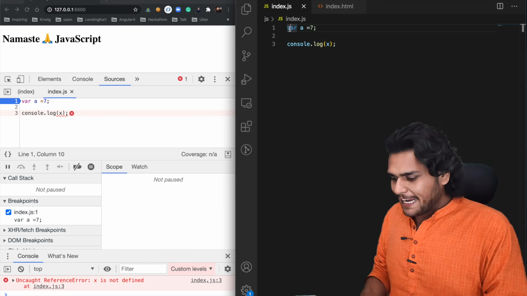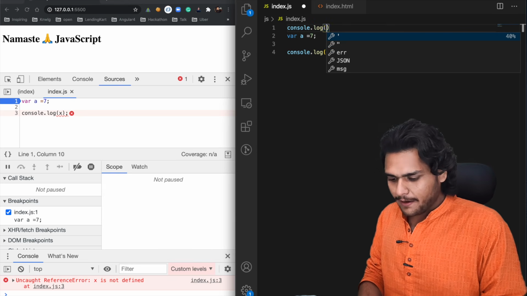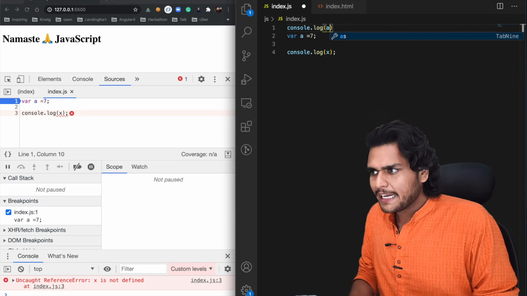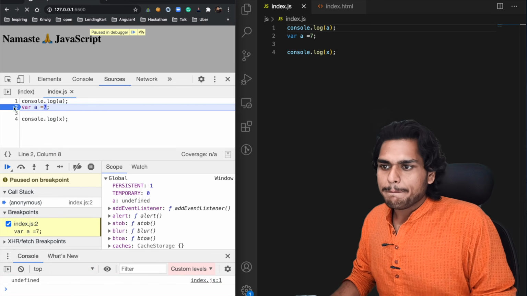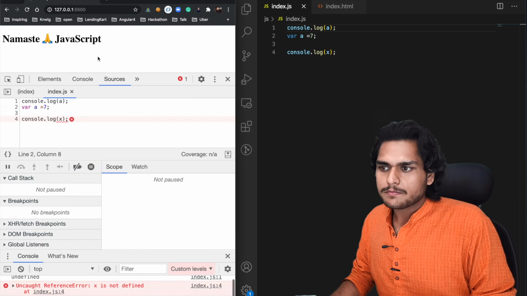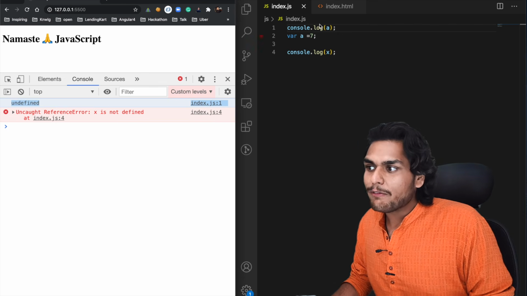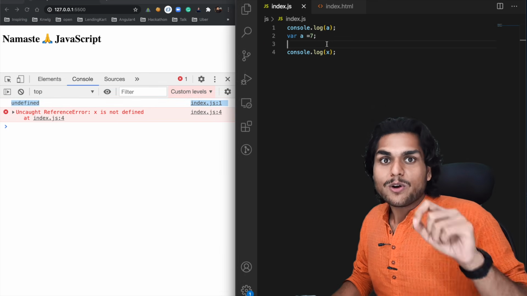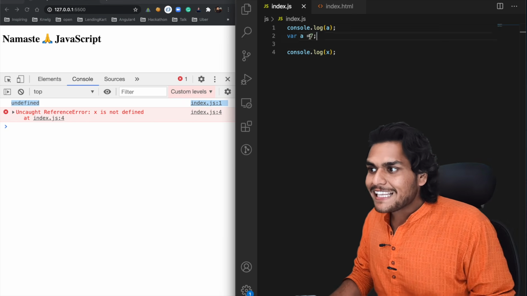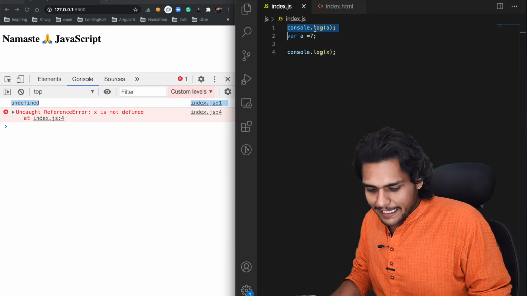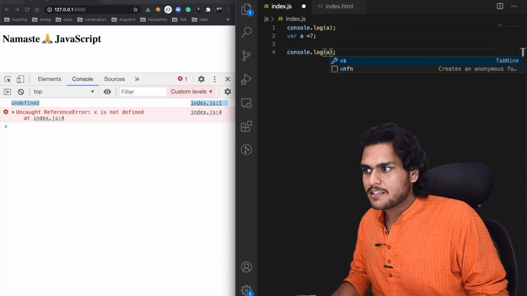Even before I put this var a is equal to 7, suppose I try to log a over here, even before putting 7 to a. Let me just run it. In the console, you will find that it printed undefined. This is the value which the JavaScript engine allocated to a while creating the memory. But once this line has been executed, you will see that the value of a has changed to 7. Let me just remove that x.